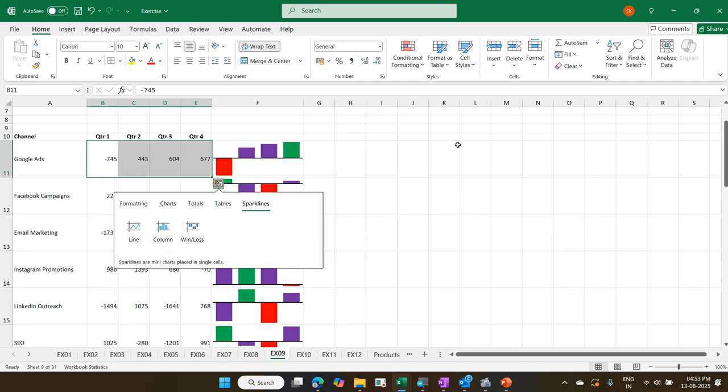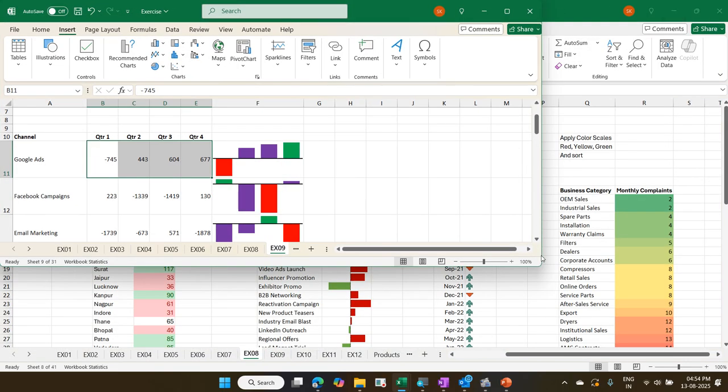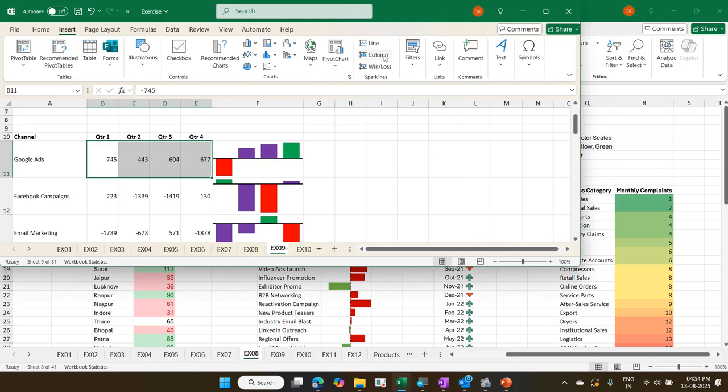Under Insert, you can see there is a group called spark lines. Maybe in my system I'm getting it like this: line, column, win/loss. Maybe in your system, line is on the top, column in the middle, win/loss at the bottom. If your screen size is smaller, you will get it arranged differently. So select these four, go to Insert, and choose which spark line you want: line, column, or win and loss.